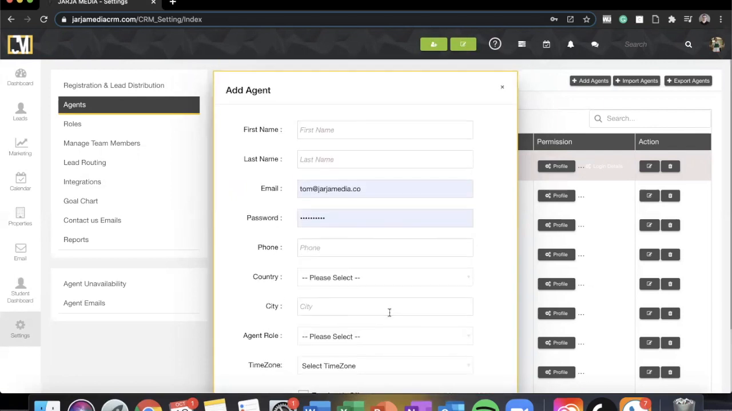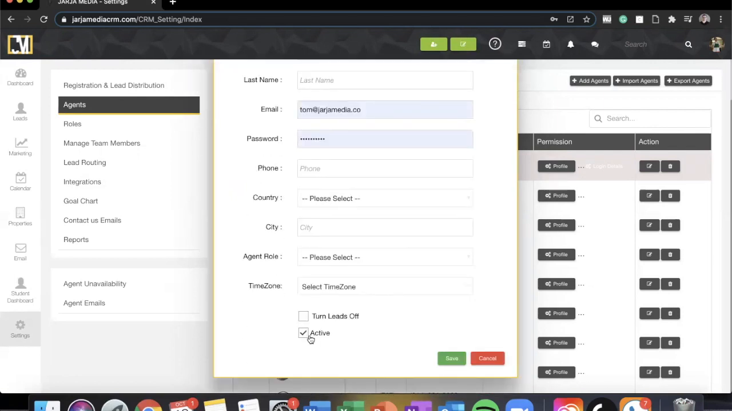But if it's just a basic setup, I would just check the checkbox for active and not the checkbox for turn leads off.